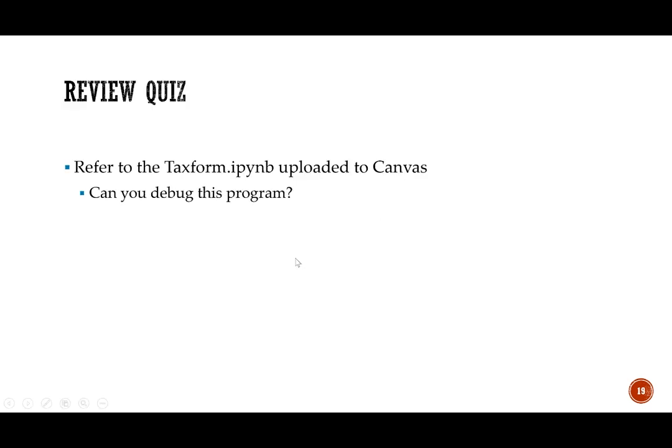Now here's our review quiz. Here's an assignment for you. I have uploaded a notebook file, taxform.ipynb. So you can see the file extension is ipynb. It means that it's a notebook file. And when you run this code, it throws an error. Now the question is, can you debug this program based on the rules that we have discussed so far, based on the syntax that we have learned?